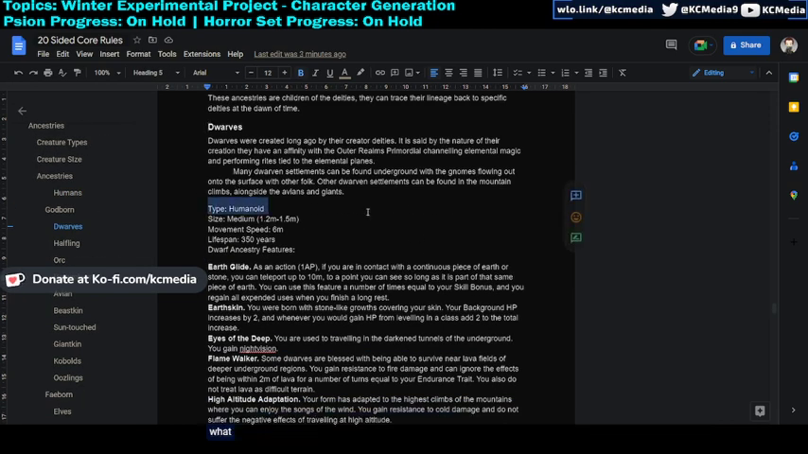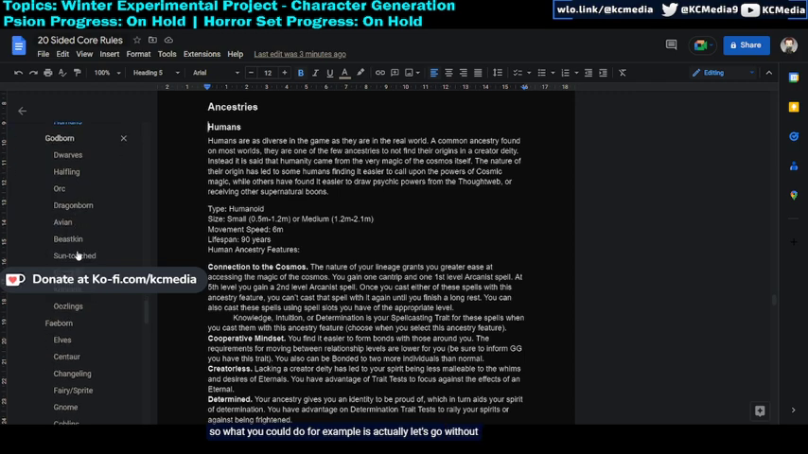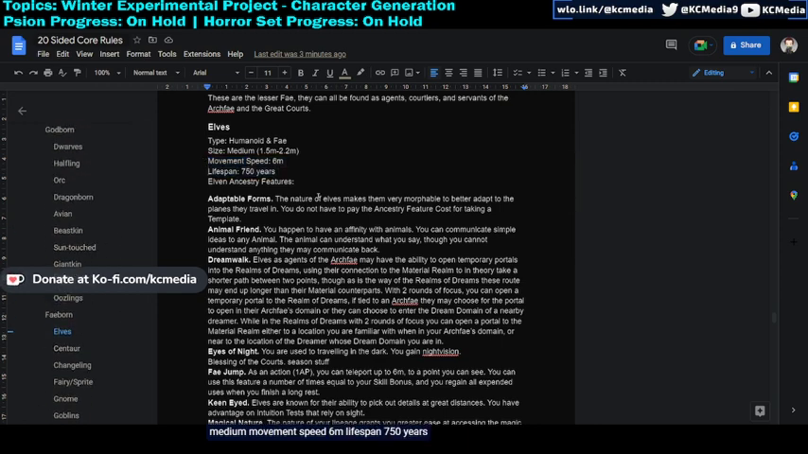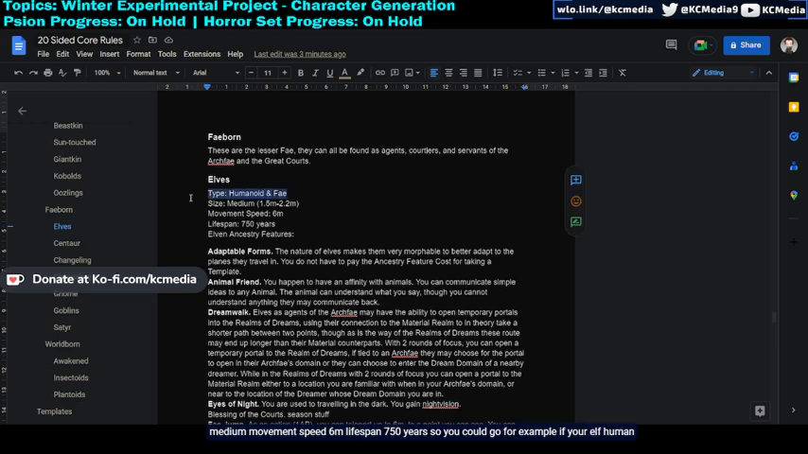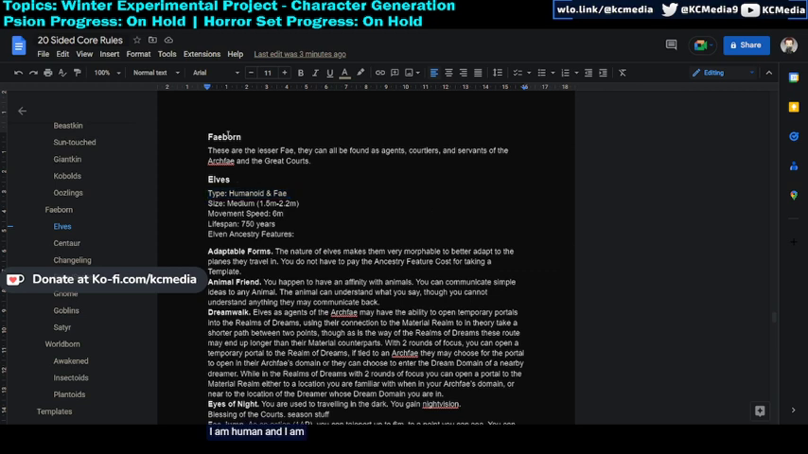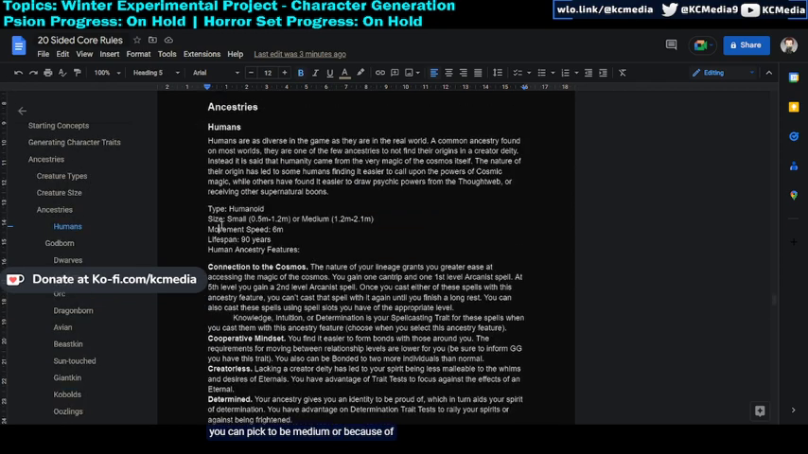All dwarves, on the other hand, are humanoid, size medium, movement speed 6 meters, lifespan 350 years. So what you could do, for example, is... actually, let's go with elf. So let's say you're an elf. You're human and fae. You're medium, movement speed 6 meters, lifespan 750 years. So if you're elf human, you would go, right, I want to take the type of elf, so I am a human and I am a fae. You can pick to be medium, or because you have human lineage, small. Movement speed is the same for both. And then you would pick a lifespan.